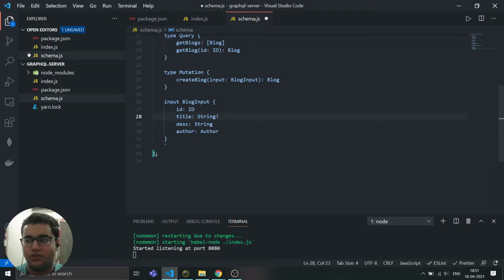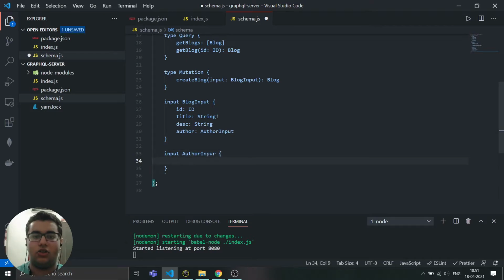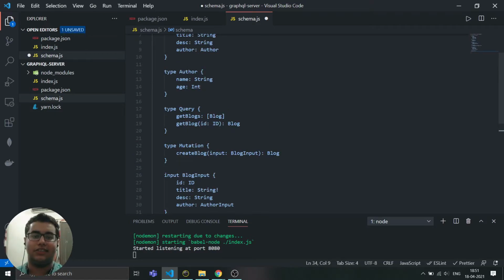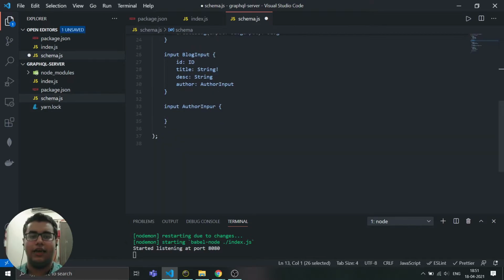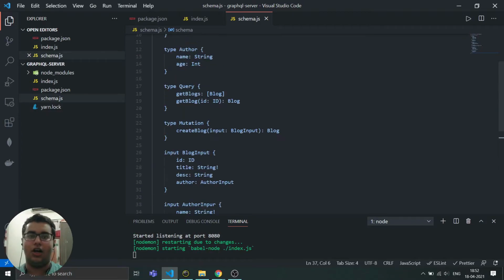Okay, so next we have the author. The author won't be of type author, it will be of type AuthorInput. The same goes for author as well. We will be creating an input type for it. So AuthorInput, and then AuthorInput will also have this same thing, that is the name and the age. Let's make the name a compulsory field, and we are pretty much done with our schema.